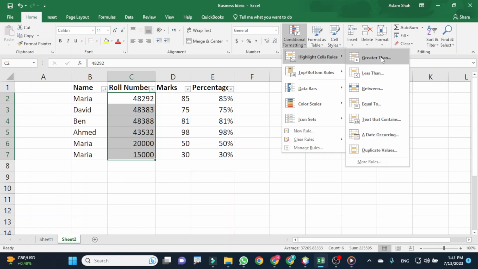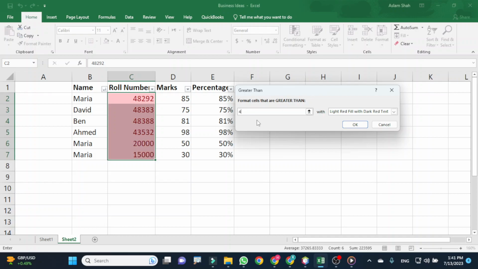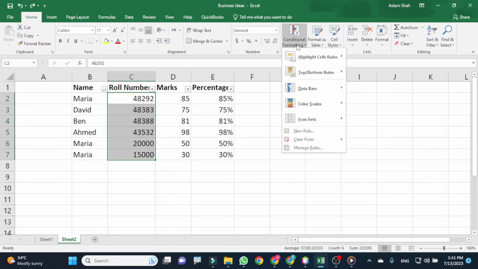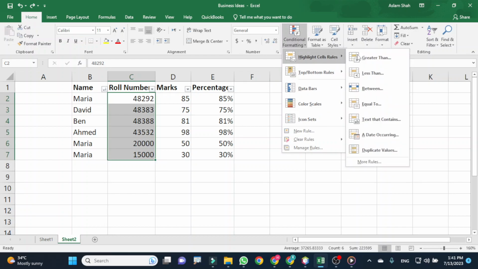For example, I want to highlight those values that are greater than 40,000. There we go. We have all those values highlighted with red that have a value more than 40,000. Similarly, I would redo this and again apply another condition: the values that are less than a specific range.